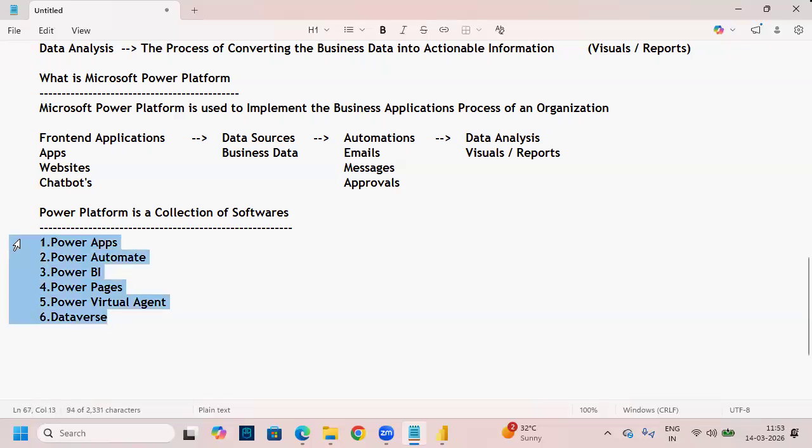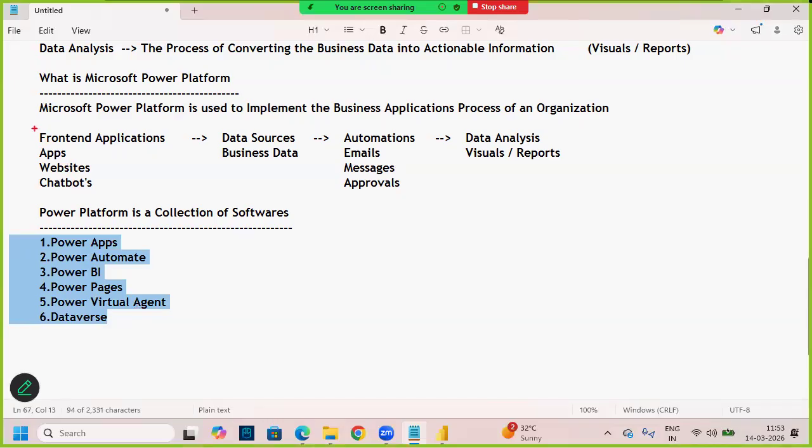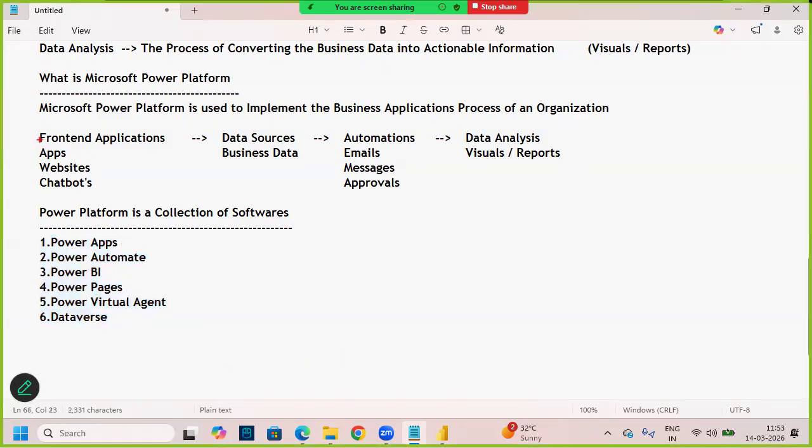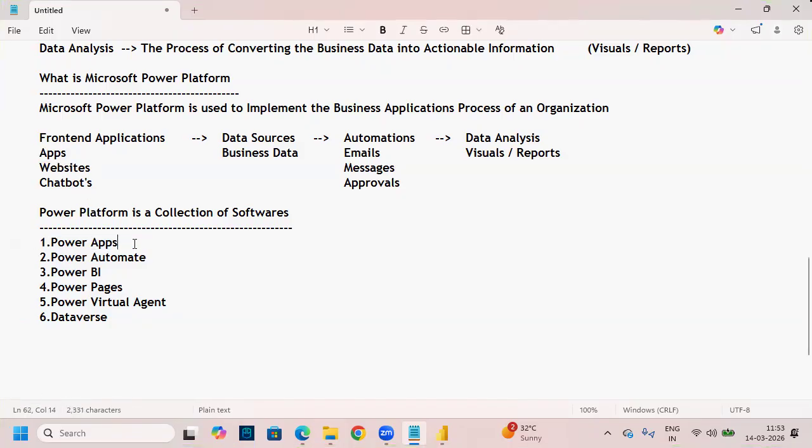How many? 6. Now let me go and discuss, with the help of this collection of softwares, how to implement this 4-step business applications process. Let me start implementing this. So first, start with what? Front end. In the front end, first let me go and create what? Apps. Now to create the apps, go and use Power Apps. So let me keep here, guys: in order to create the apps, we'll use which software in Power Platform? Power Apps. So let me keep here.